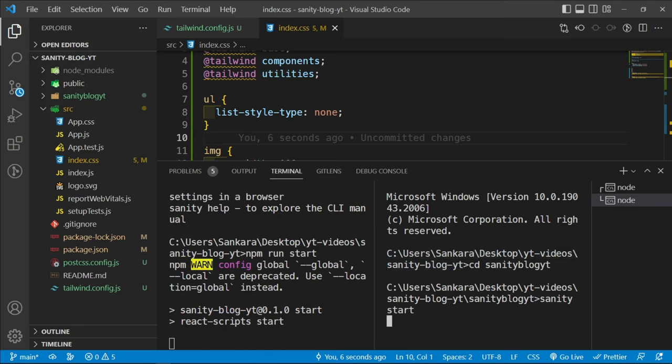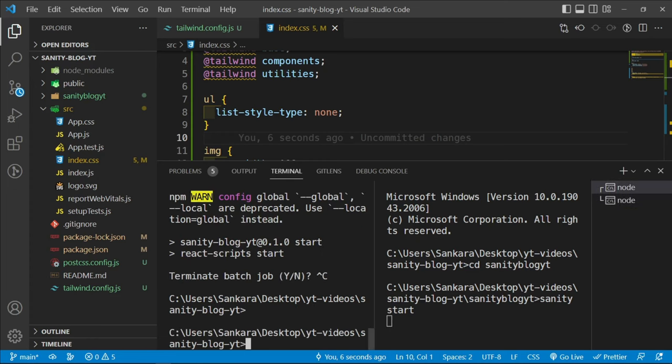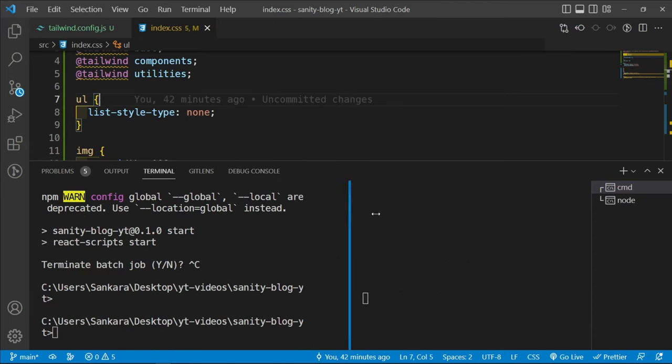And then you know what I've just remembered? I've just remembered that we have not installed a few dependencies here. So let me close the React server here. And then what we're going to install is, let me make this bigger.